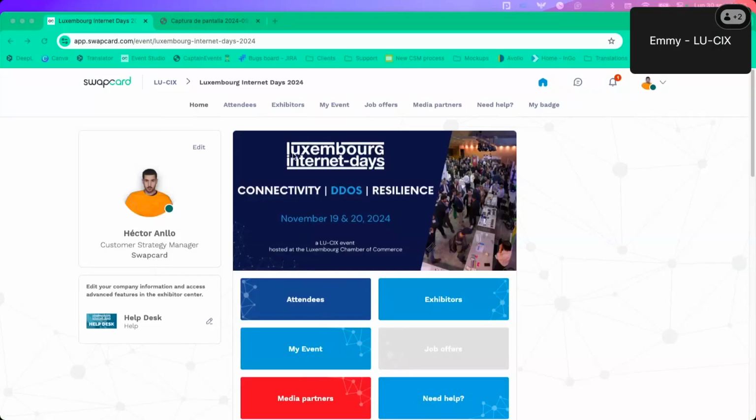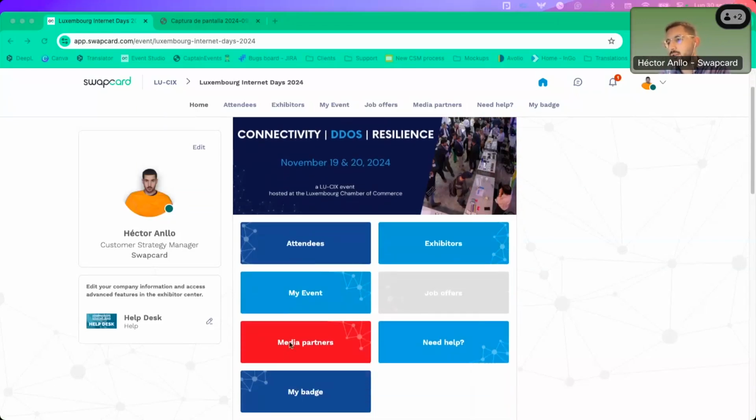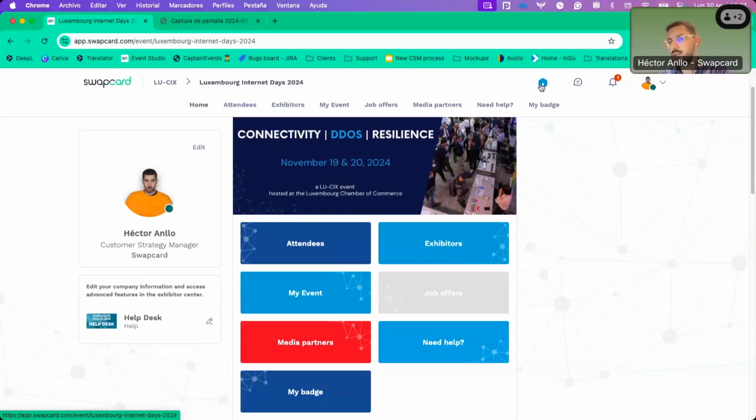So this is the home of the event. If you attended other Luxembourg Internet Days, you will be familiar already with the platform. So this is the main menu. You have the same buttons in the center of the screen. You have also the same buttons on the top navigation bar. You can access the home at any time by clicking on this home icon on top.